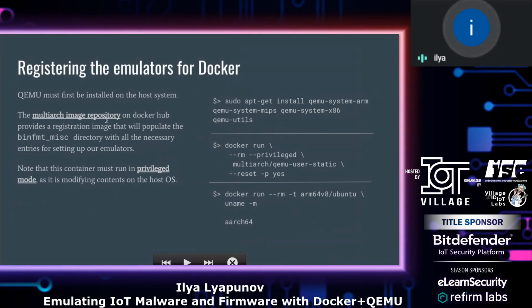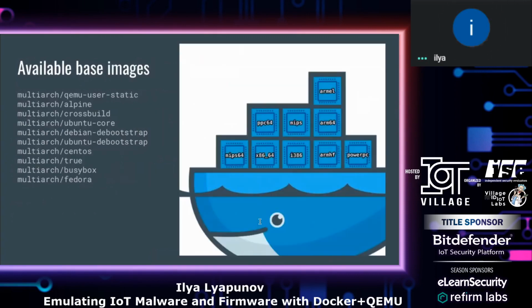And we can see in this last step that indeed it does work. You just do the docker run on an ARM64 v8 image, and you have the uname shim. Indeed, it thinks that it is running on an ARM machine.